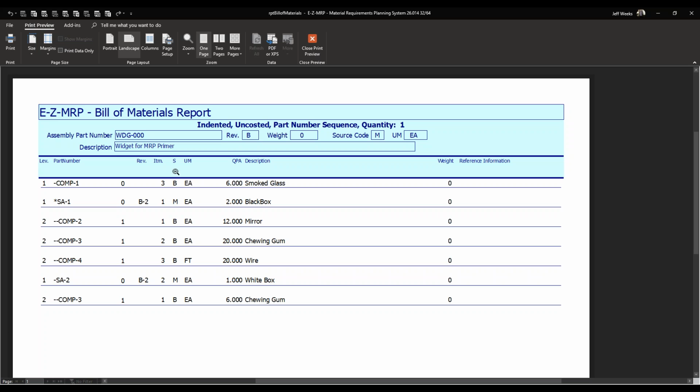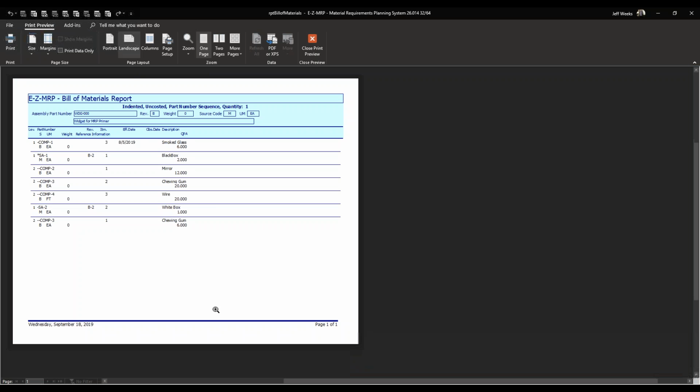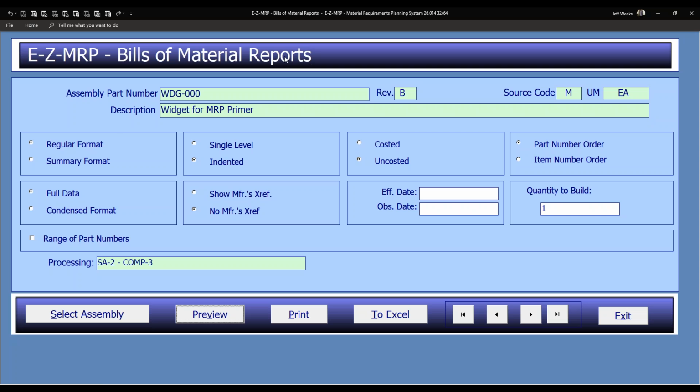In the regular format, we have revisions. Now, if we put it in full data, regular format, it shows us references as well. So right here you see we have our references and it shows our effective date, but that's the difference between the regular format full data versus a summary full data.